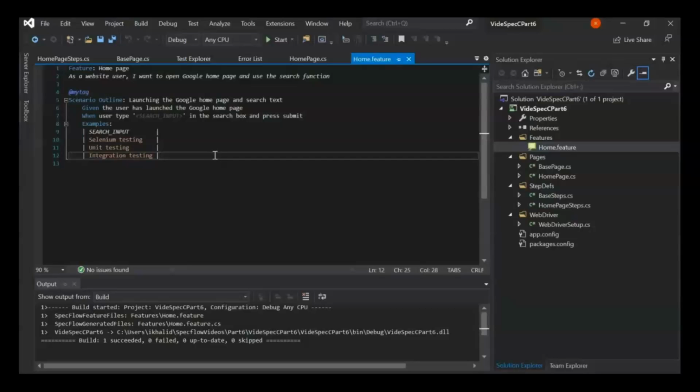Also, in case you see your web browser is not opening up properly, make sure you have added the correct dependency for the Chrome browser based on your Chrome browser version. Otherwise, you will get a failure message related to your Chrome browser. So make sure you have added the correct dependency for that.